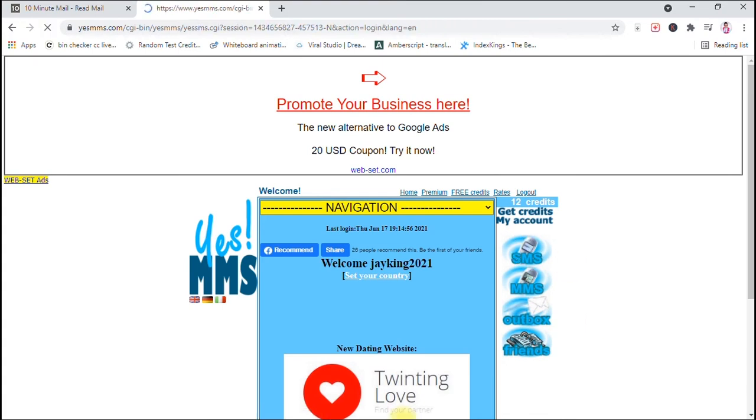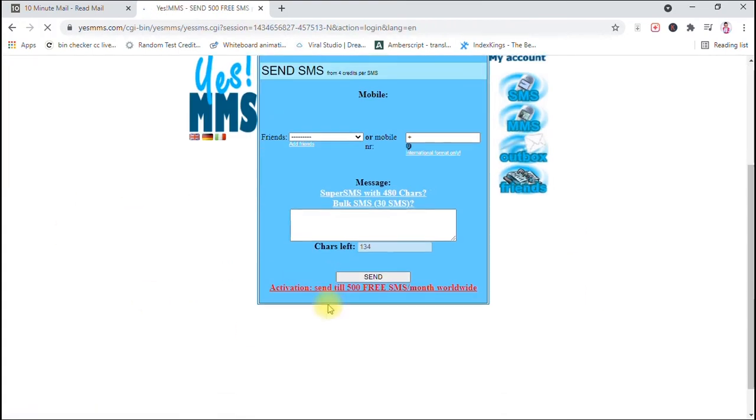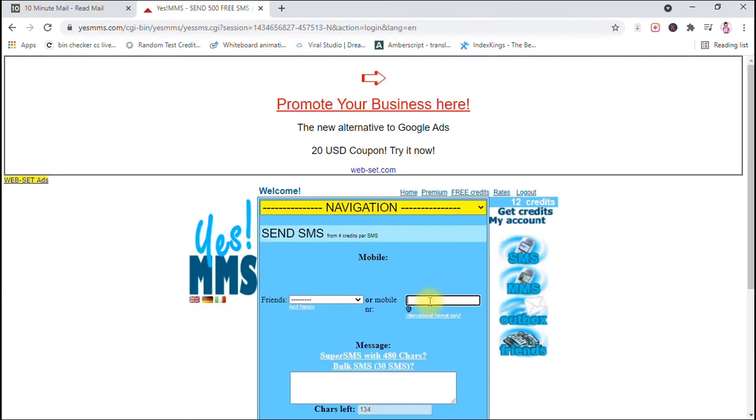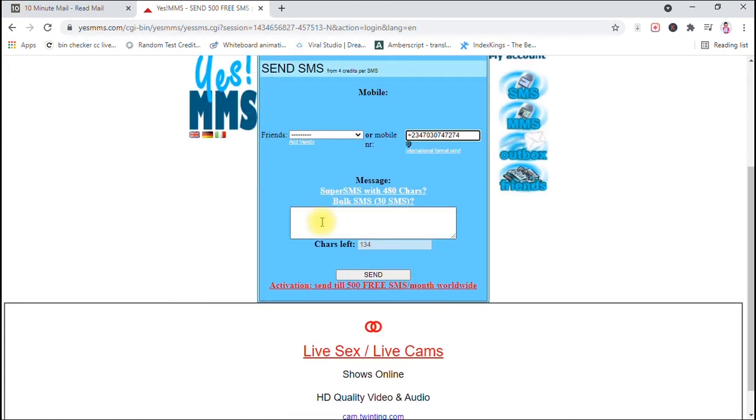It gives us a field to type our number and also the message we wish to send. So this is where we type the number. Just go right ahead, type my number, +234074. Now we scroll down and we type our message here.